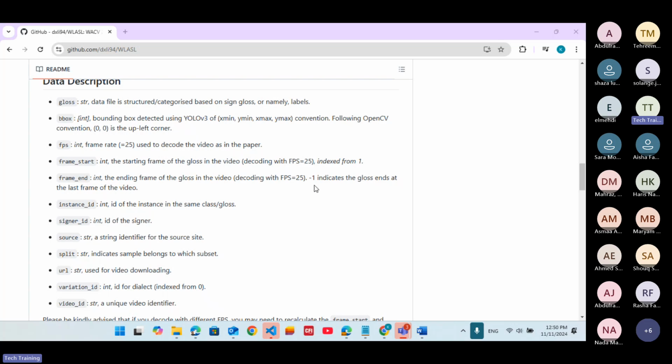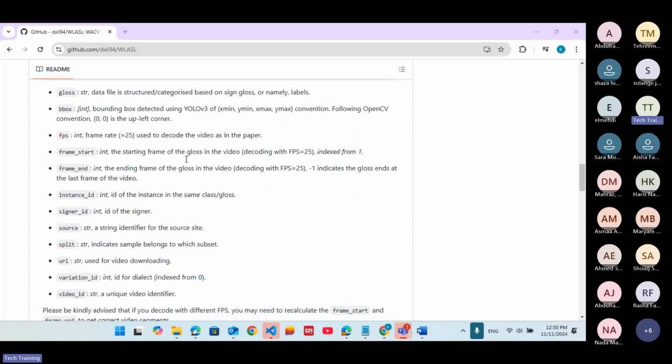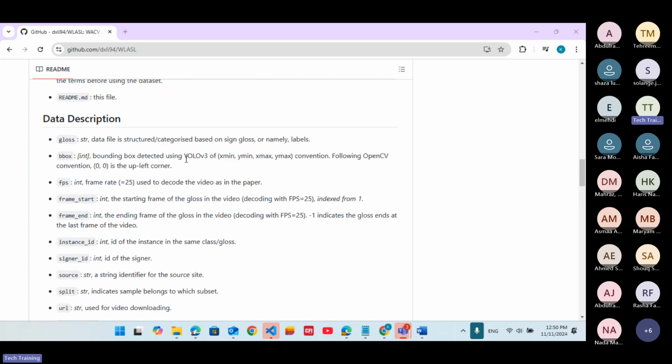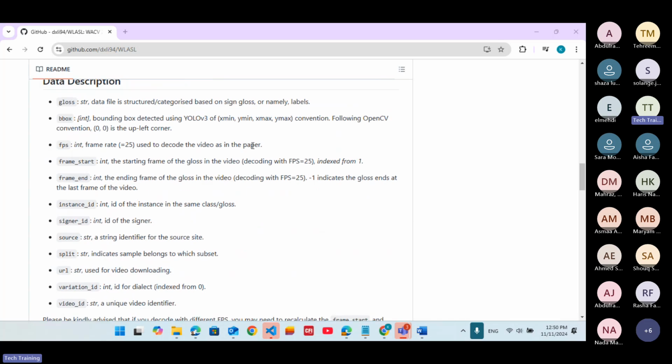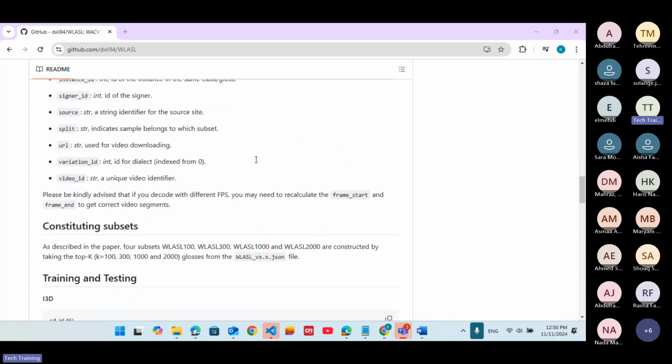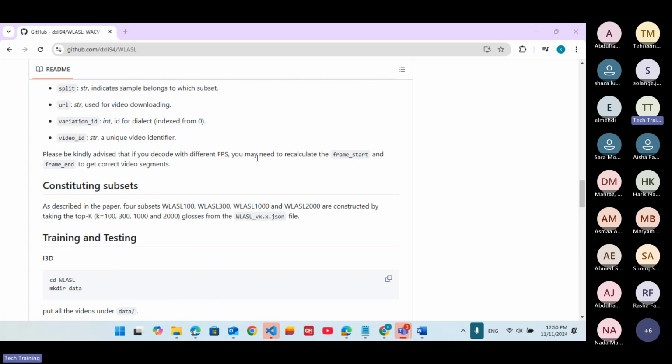Let me get back to here, just a data explanation of the files that we are going to use. As you can see here, we have a lot of things. Data is structured. Bbox, don't worry about the frames per second. This is related to the videos. So don't worry about these details. We're going to see each and every one of these.